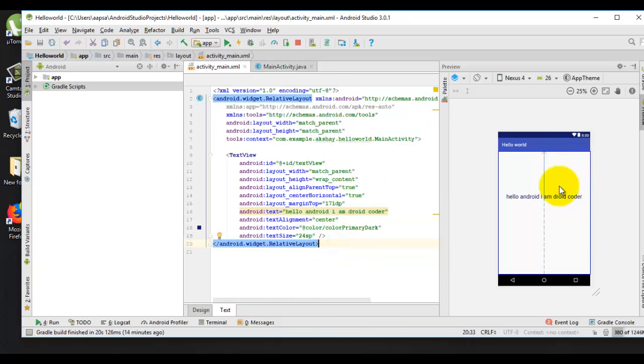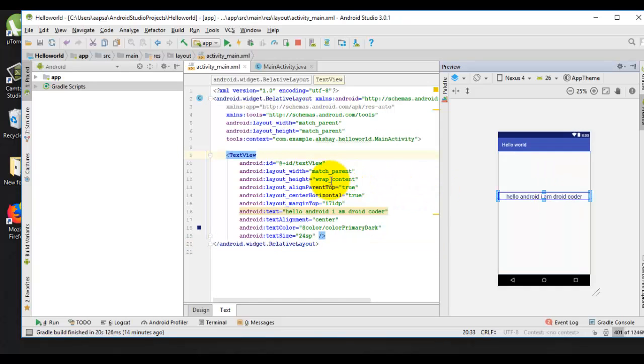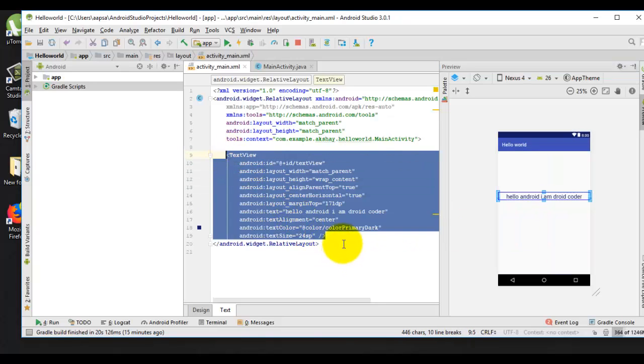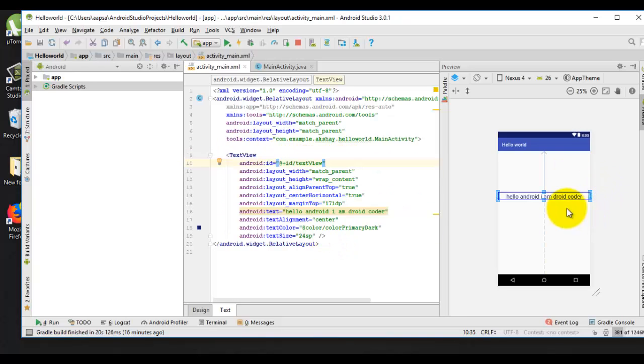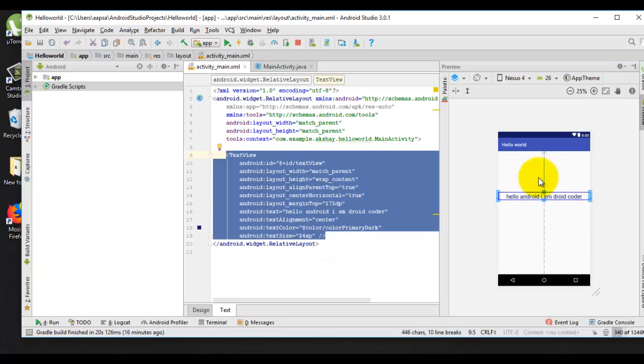All the components on the user interface and their properties are listed over here. For example, in the preview layout, it is written Hello Android, I am a Droid coder. And here the properties related to this TextView are displayed. It is opened with a TextView tag and ended here. The TextView here reads Hello Android, I am Droid coder, and all the essential properties of this TextView are displayed here. Any changes to this TextView also make changes here.